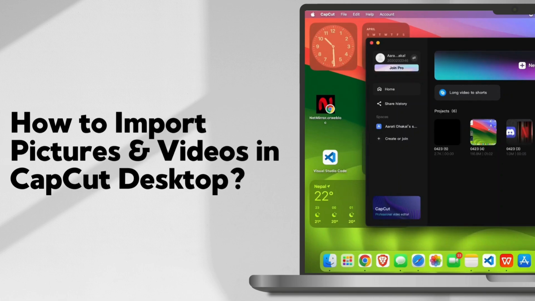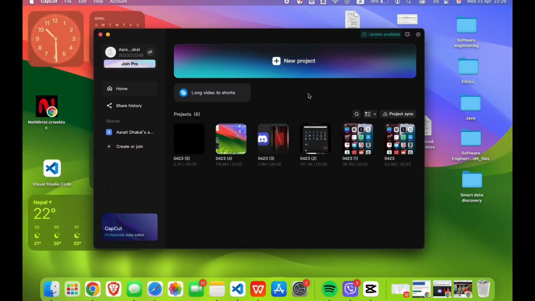How to import pictures and videos in CapCut Desktop. Importing pictures and videos in Windows or Mac is super easy, and here is a quick guide to help you get started. So first of all, open or launch CapCut Desktop on a Windows PC or Mac.